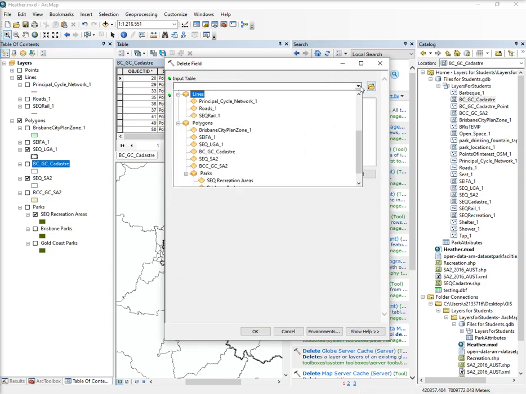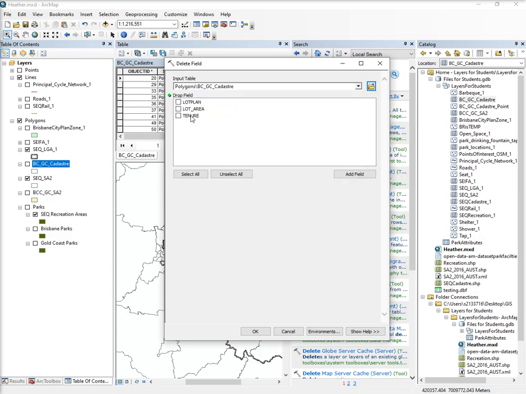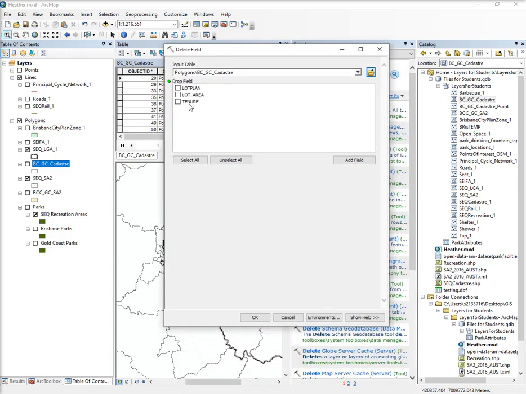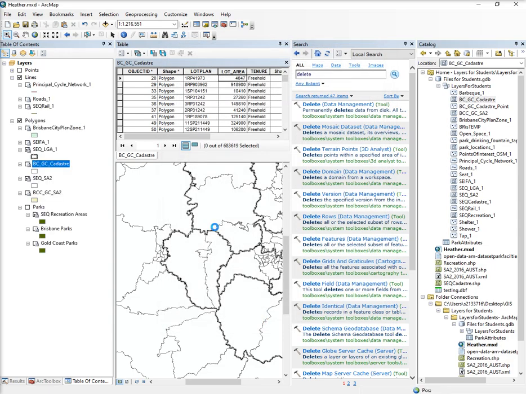So I can put in the tool, and I can then put in which one I've got under BCGC Cadastre, and I want to delete lot area. I'm going to show you how to calculate lot area too, by the way. And then you just go OK. If you want to delete a lot of fields, that's a better way of doing it than just individually. I'm going to pause it. This is quicker, but so it's still going.